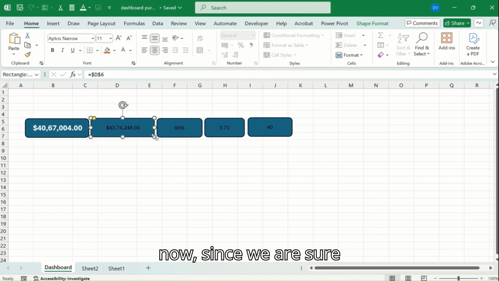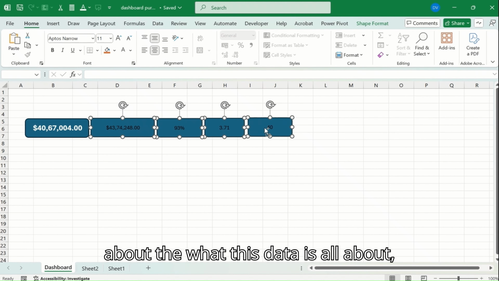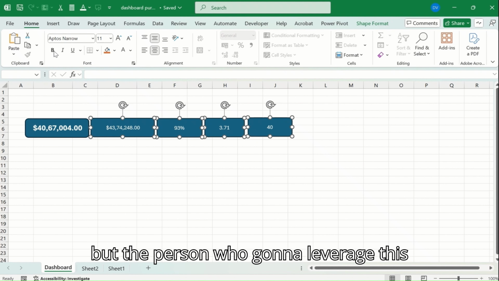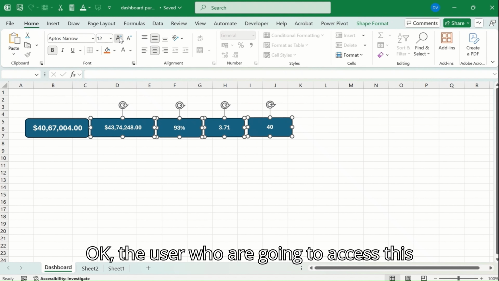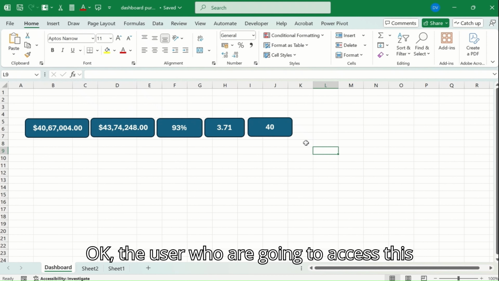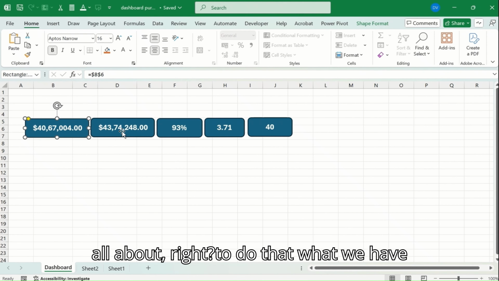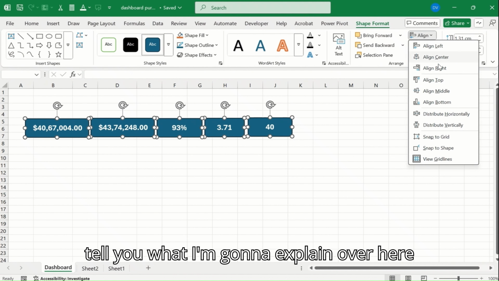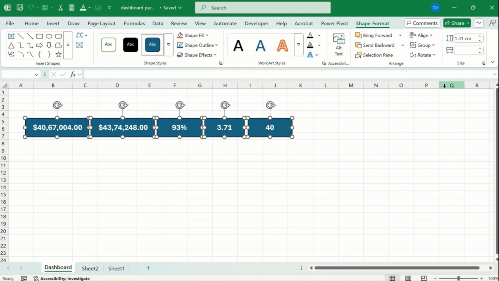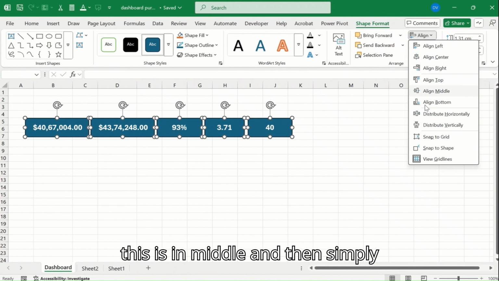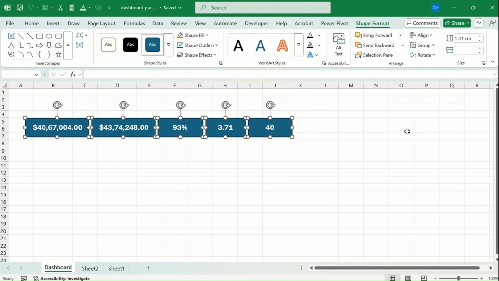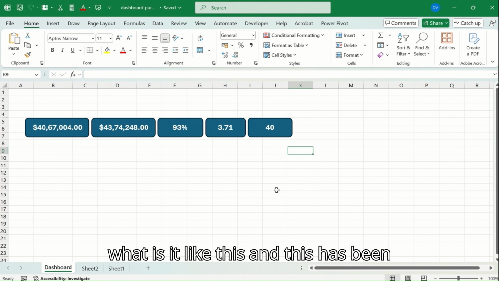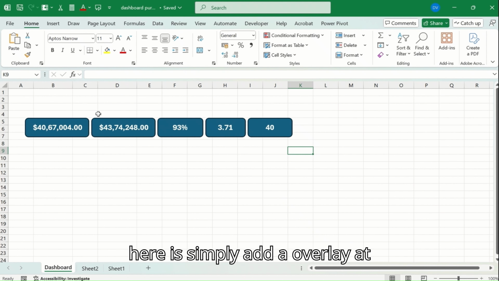Now, since we are sure about what this data is all about, but the user who is going to access this kind of data doesn't know what it is all about, right? So to do that, we have to arrange this first. Let me arrange this first, and I'll tell you what I'm going to explain over here. So this is in the middle, and then simply horizontally like this, and this has been arranged now. Now what I'm going to do over here is simply add an overlay at the top.